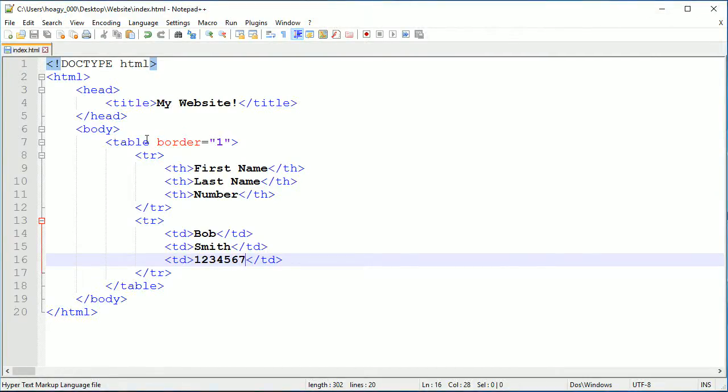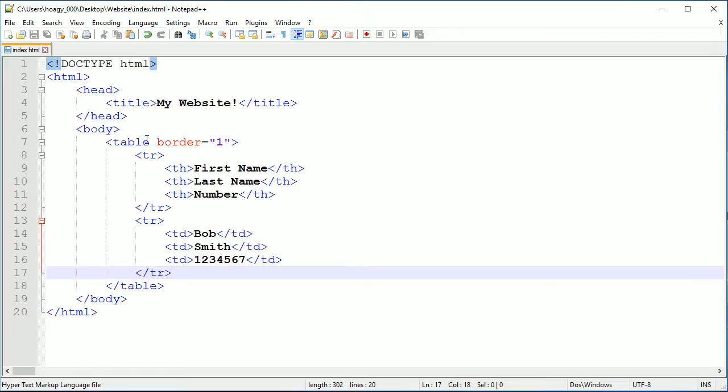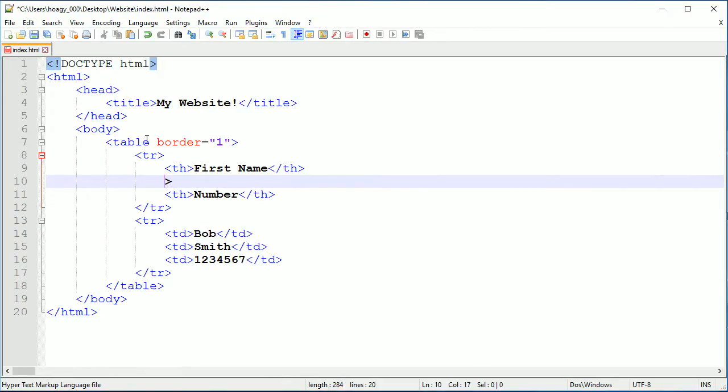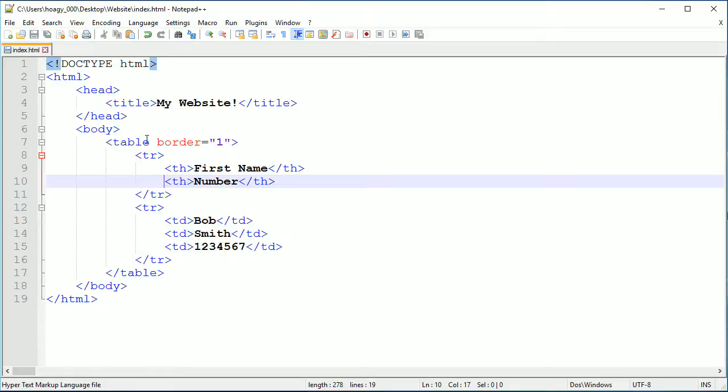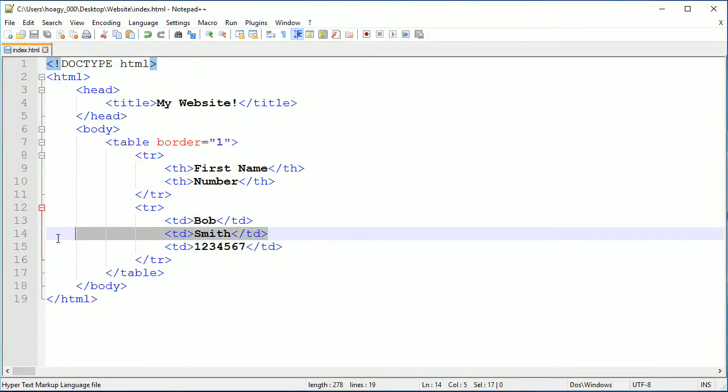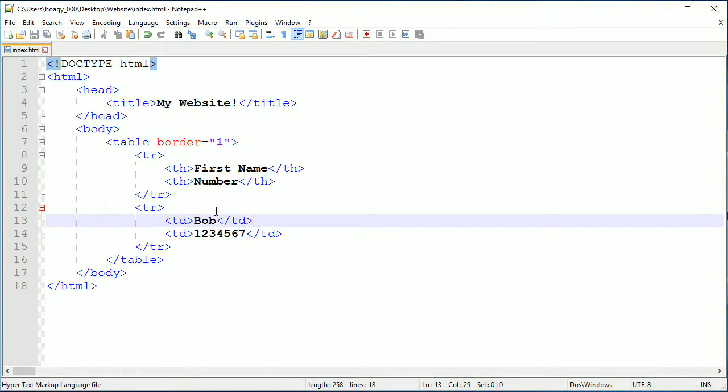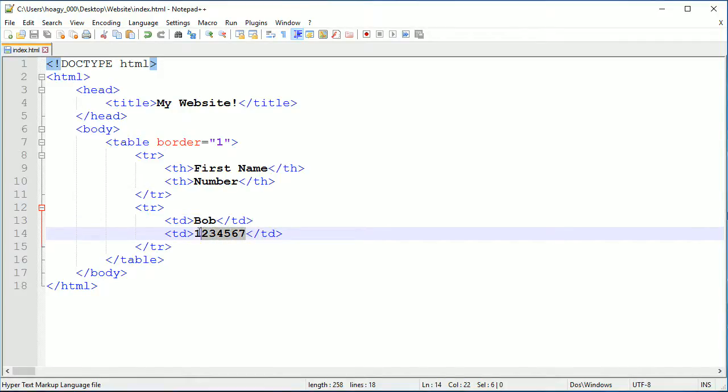So this is kind of the basics of tables, but we can also do one more thing with headers up here in the TH tag. Let's say we don't have a last name. We only have first name and number. So I'm just going to delete this space and completely get rid of that last name. Now let's say his number is 1234567890. This is like his area code, this is his first part, and this is the last part over here.